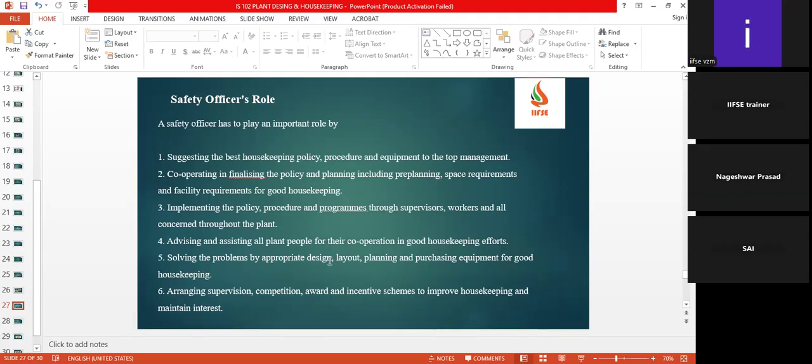Then implementing policy, procedure, and also programs through supervisors, workers, and all concerned throughout the plant. So it does not mean that the safety officer has to implement; it is done through supervisors and workers. The supervisor, in the sense, each organization will have a different hierarchy in their organogram or organization structure.